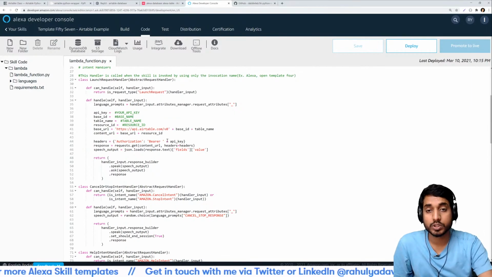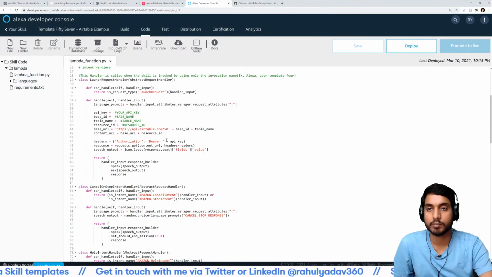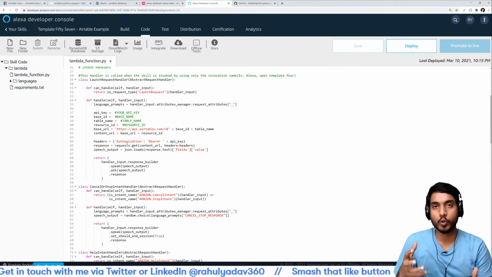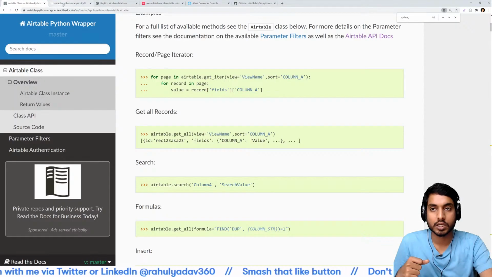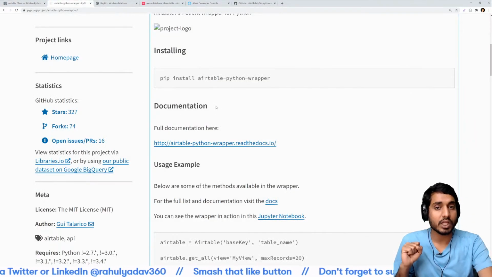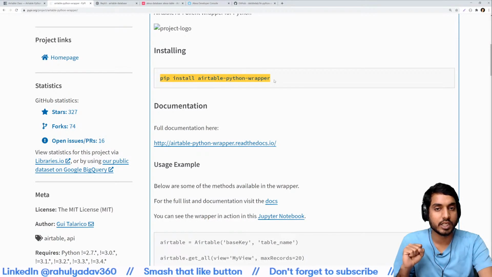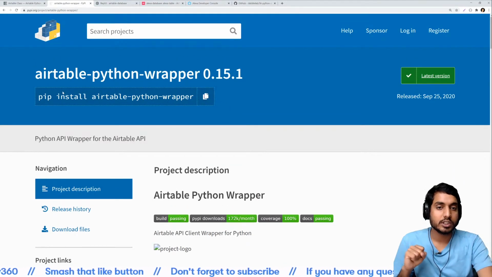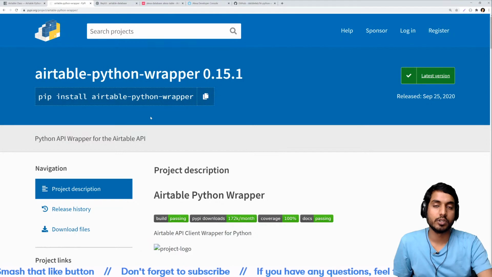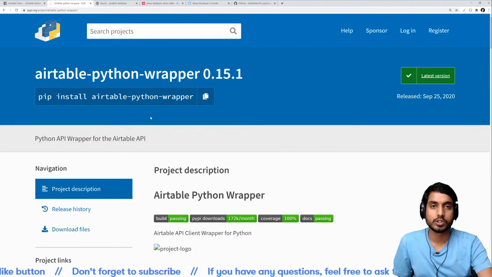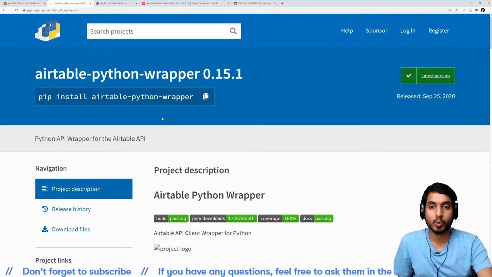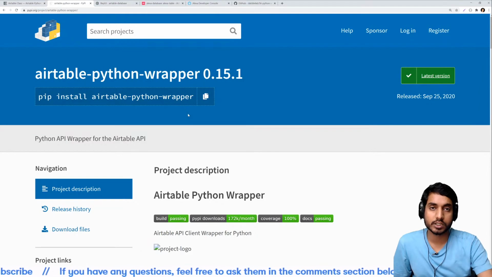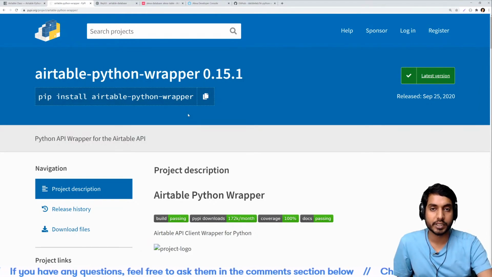Since we've decided to move from this approach to the custom library approach, let's start with the very basics. The first step that I showed you was installing the library, which is done by this command, pip install airtable-python-wrapper. This command works well for a command prompt, a console, and those kinds of environments. But what if you are using it within an Alexa hosted skill? How will you add that dependency over there?